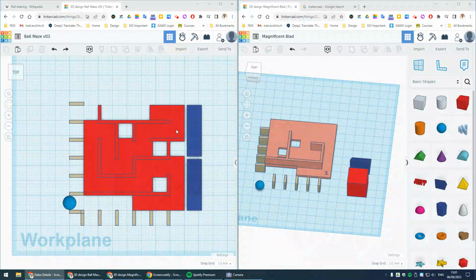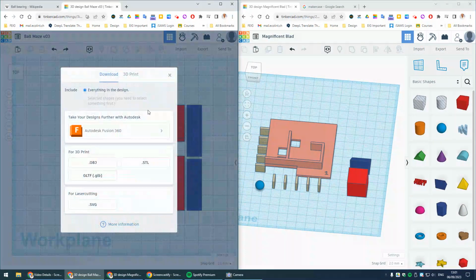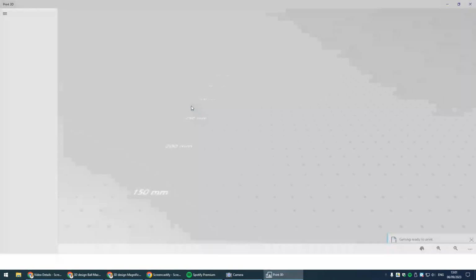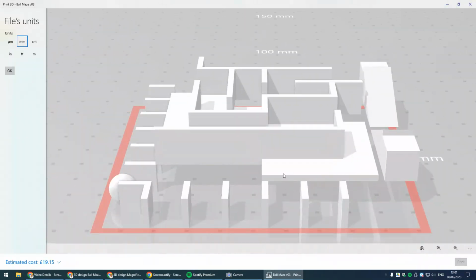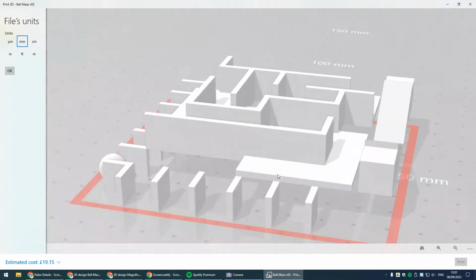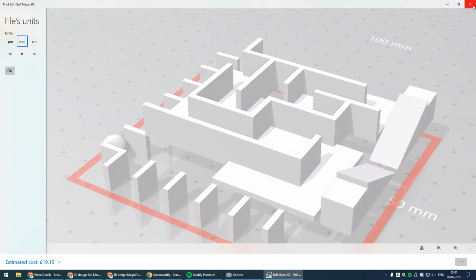So all I need to do here to export this, I can't go to export like this because if I do, it's going to export. Here we go, let's just load that up. It's going to export everything, including the ball and including these wall guides that I created earlier. So that is no good.